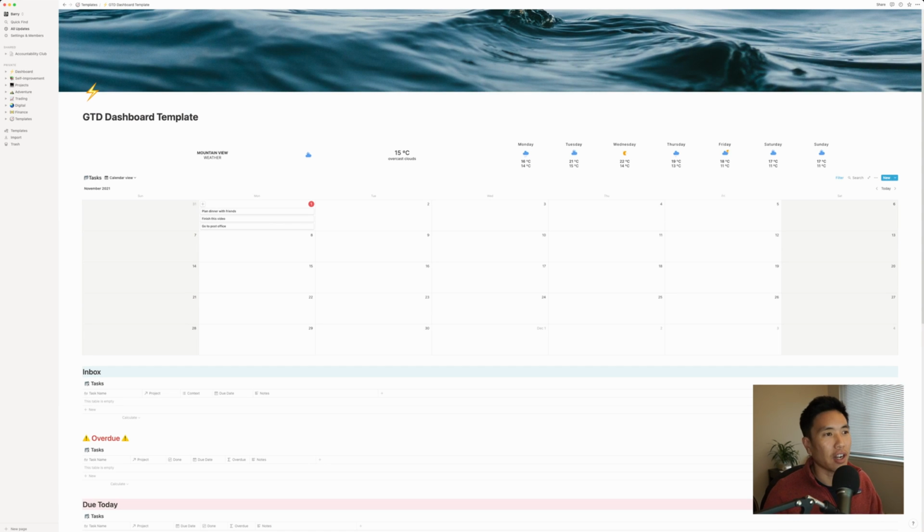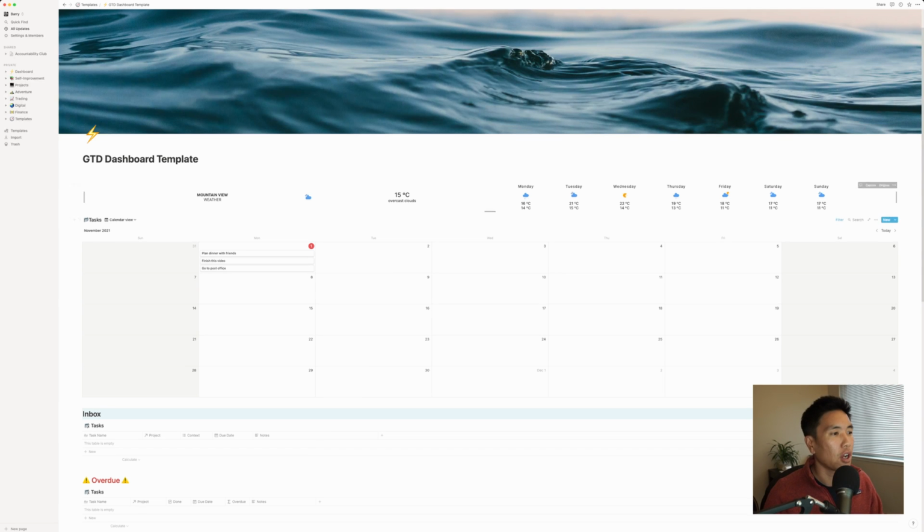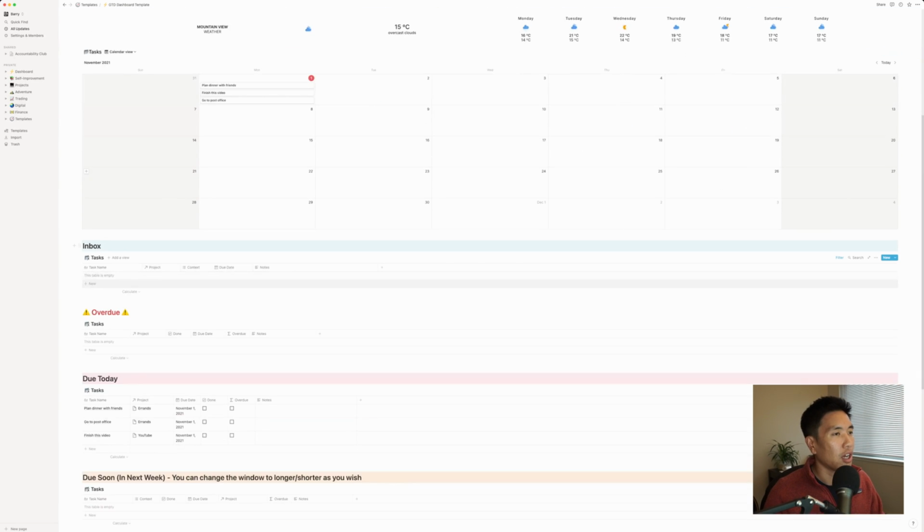That's just a nice thing that I usually have. And then you can also customize the template as you wish. You can remove the cover photo, you can remove the weather widget altogether, you can shift things around. But effectively, this is really a way to streamline a lot of the stuff that I was talking about with regards to GTD and Notion.